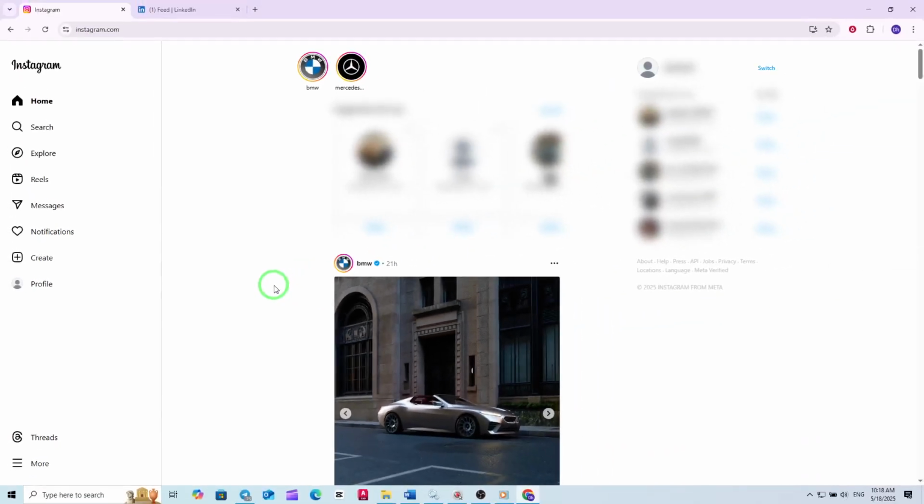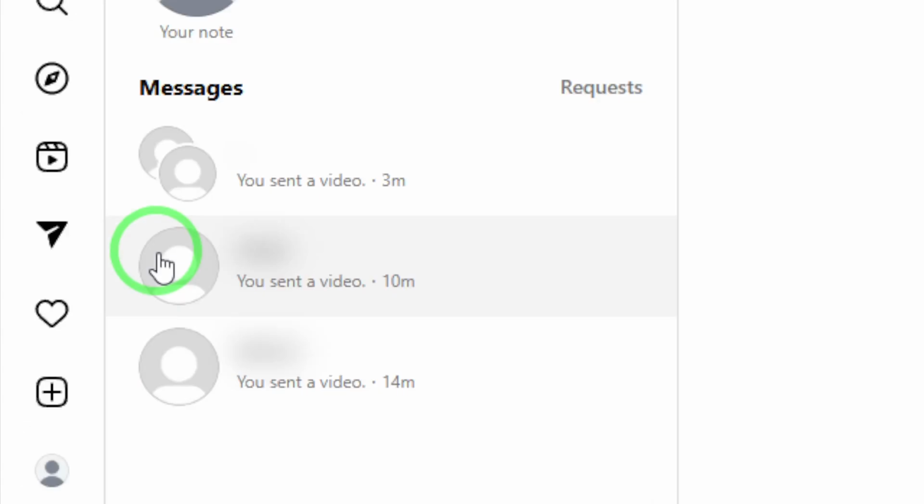Once you're logged in, take a look at the left side of the screen. You'll see a menu with several icons. Click on the Messages icon. It looks like an envelope or a speech bubble. This is where all your direct messages are stored.